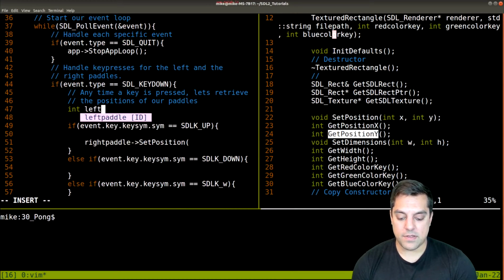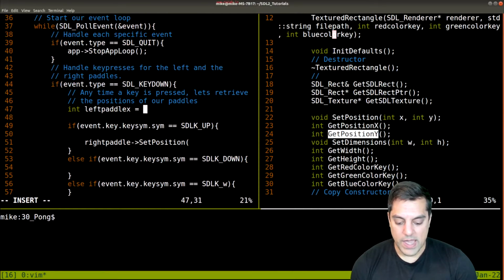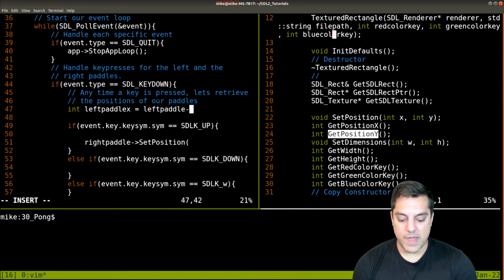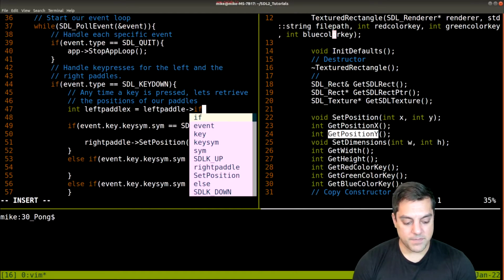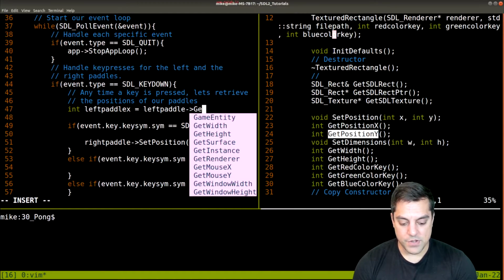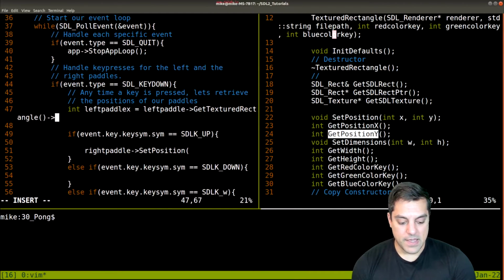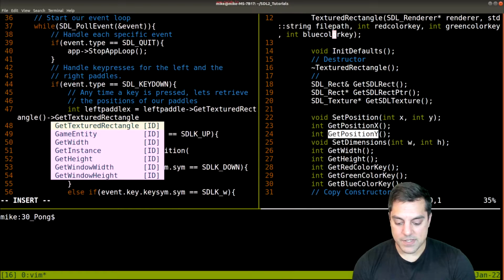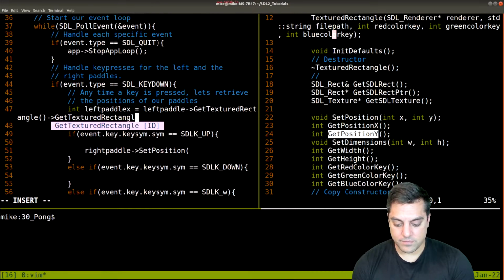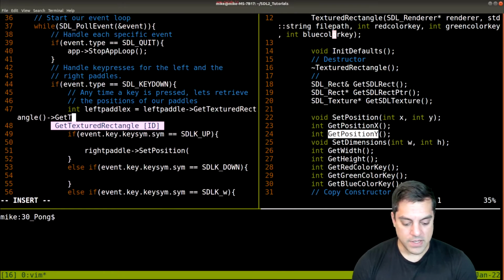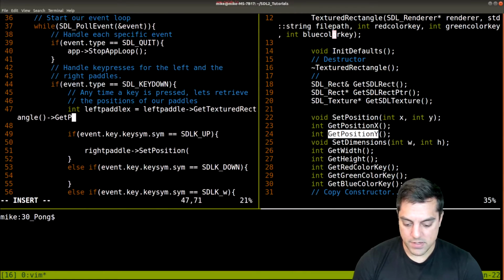So, left paddle X equals... well, we have to go through the left paddle, excuse me. We have to get the textured rectangle, and then we have to get the position Y and X for each of the components here. So get position X here.